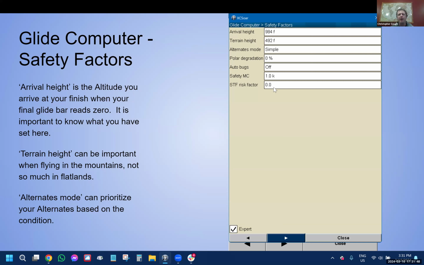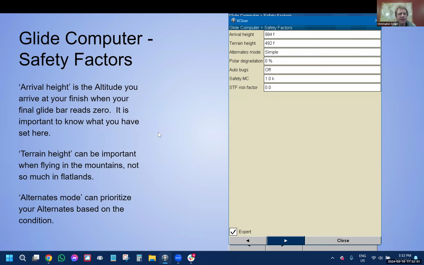Safety McCready. Safety McCready is basically, there's a few points where you're setting up, let's say, an emergency glide to an airport or something like that. Now you can set this up so that instead of using, if you had 4 knots on your McCready, it'll tell you what you can get to at a 1 knot McCready instead.